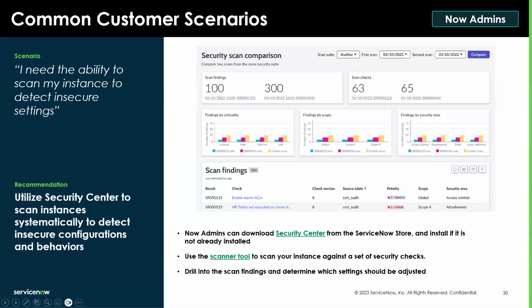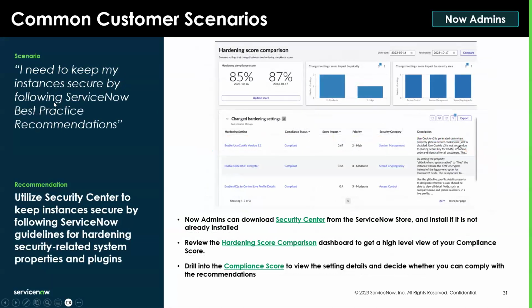Awesome. And then our second scenario: I need to keep my instances secure by following ServiceNow best practice recommendations. How can we help there? Yep, and so you're going to see as part of the framework that Johnny talked about with Security Center, there are multiple tabs across the top. One of them is we're always going to give you a baseline security posture in the instance. And then there are things that you as a customer need to determine the applicability of, and whether or not you can or should set those settings.